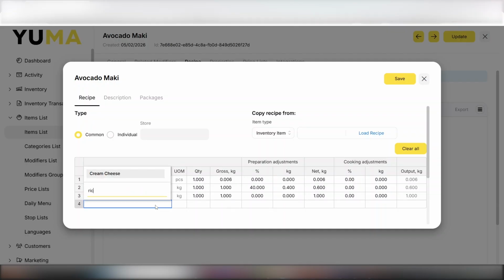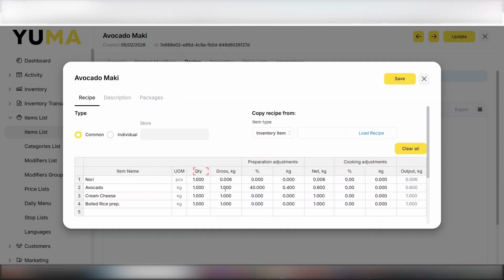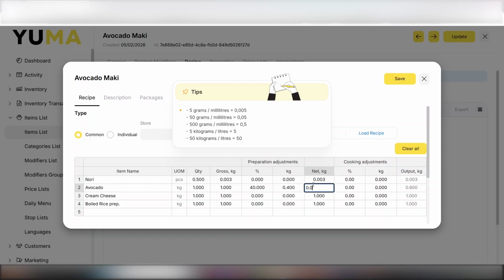Once the ingredient is selected, enter the amount used. For items measured in pieces, use the quantity column. This can be a whole number or a fraction. For example, entering 0.5 for nori means half a sheet. For ingredients measured by weight or volume, like cucumber, rice, or oil, use the net column instead. These values should always be entered in kilograms or liters using decimals.